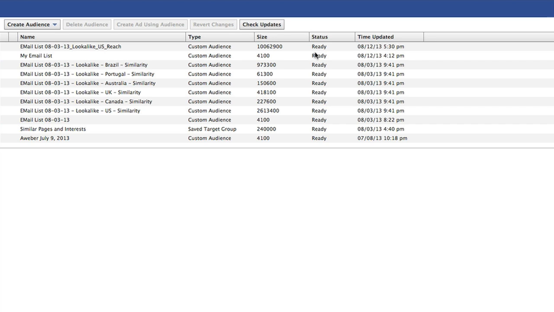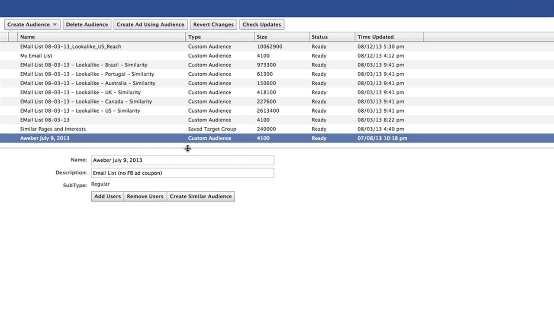So in a nutshell, that is how you create a custom audience. Once you do, you can click on it and get a few details that you have in there. You can edit it as well, and you can even add users or remove users in the future. Also similar audiences, which is a lookalike audience, which we will get to tomorrow.